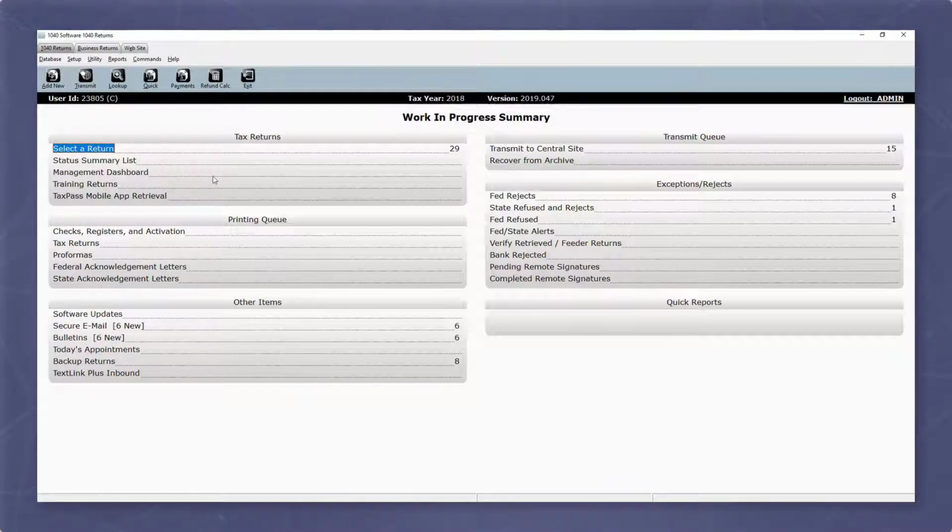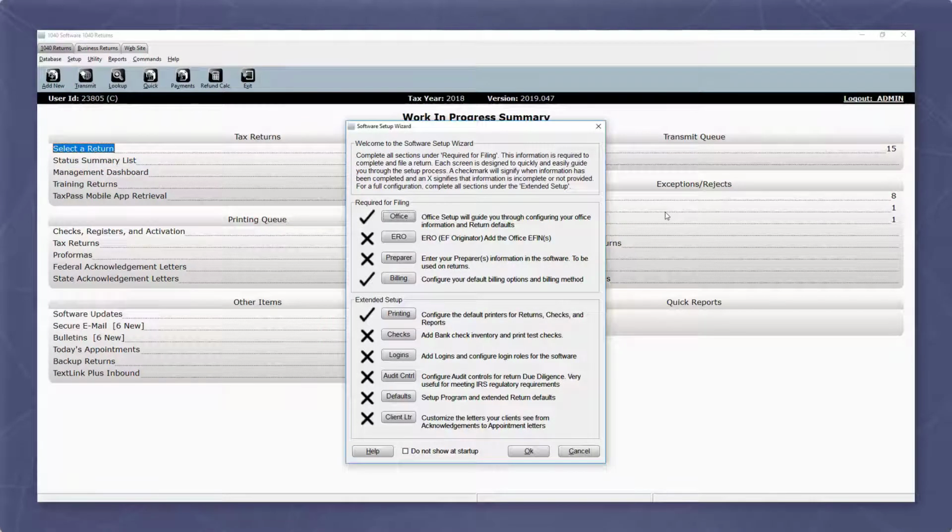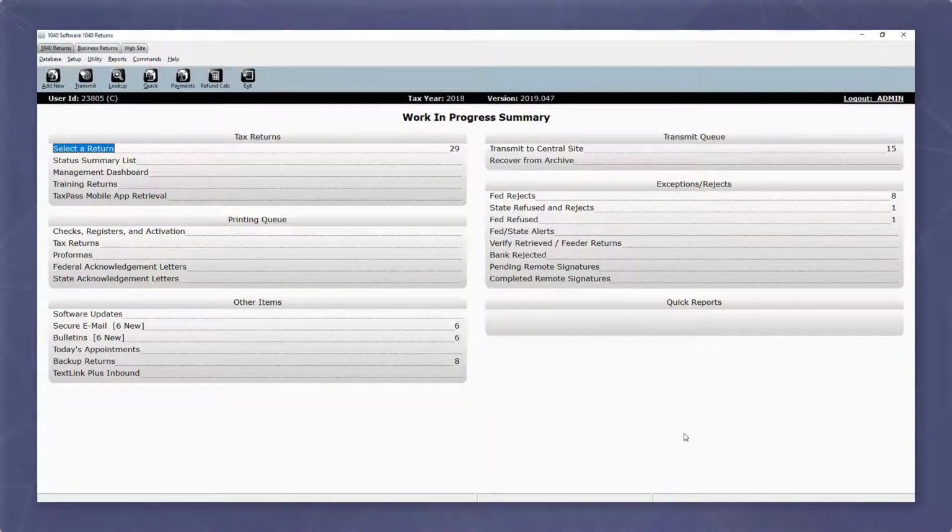Now, one last thing to take a look at here while we're in the work in progress. I'm going to go back up to my setup, and please understand that if I went to my setup wizard, which is what you're going to see the first time that you log in, it allows the user to quickly navigate and complete the program setup, and each one of the buttons on the wizard correlates with the setup of one of the screens. A check mark next to each section will signify that the information has been completed, while an X signifies that the information is incomplete or hasn't been provided. Very important that the first time you come through as you're doing your setup, take advantage of this setup wizard. It'll help you get ready for game day, so that you can go ahead and transmit tax returns.